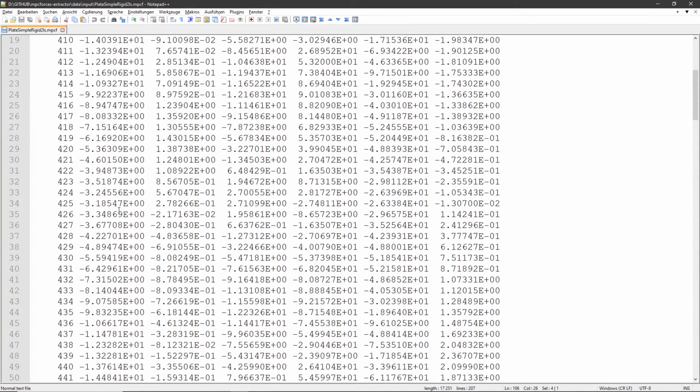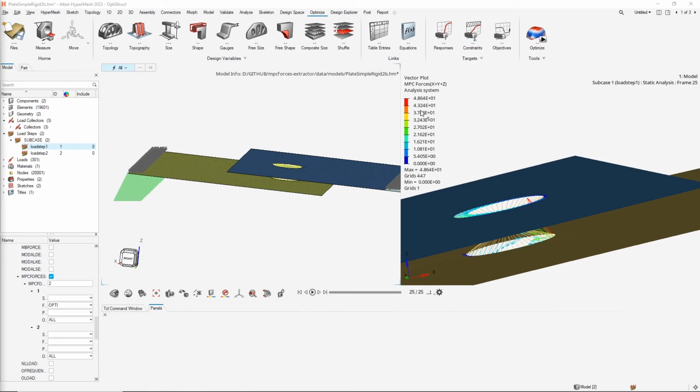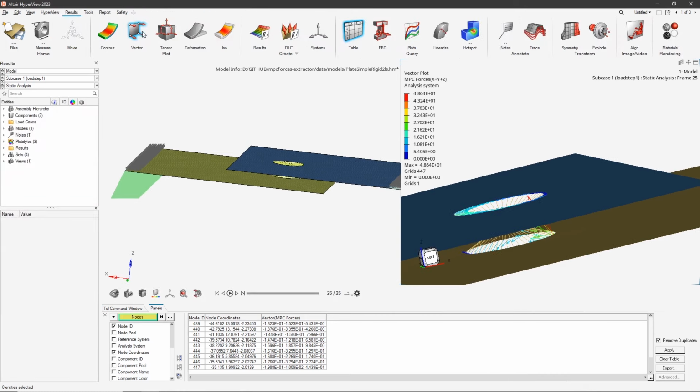Let me phrase it differently. I'm pretty sure it's not like that. It's not outputting all the nodes which are connected to an SPC. Just if it has a significant force, then it's getting outputted. Right, but yeah. This thing aside, this is just a text file which can be outputted. The other way is you can also write it to the H3D file, and then you have it accessible here as a vector plot or contour plot.